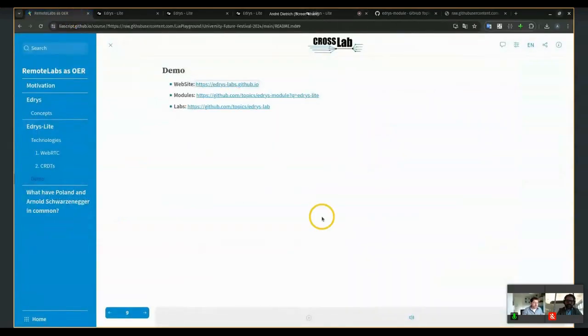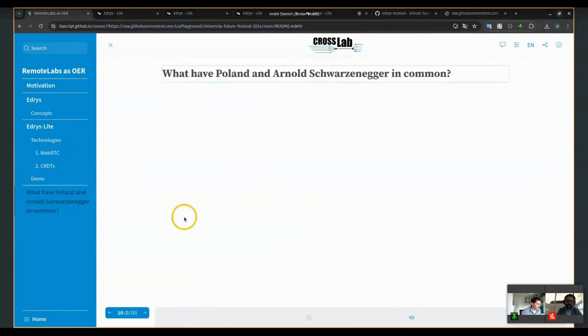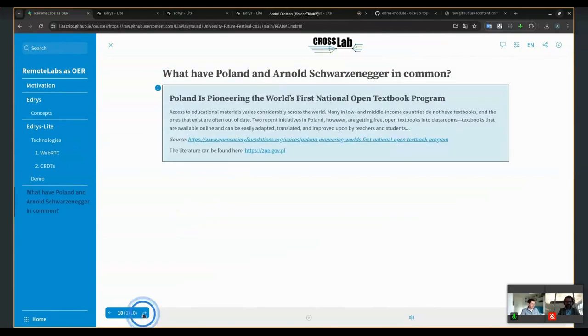And to close the session, there's one last recall or a quiz. What have Poland and Arnold Schwarzenegger in common? Well, they both created their own open textbooks, which are hosted for free and can be accessed by different students in their countries for their languages.